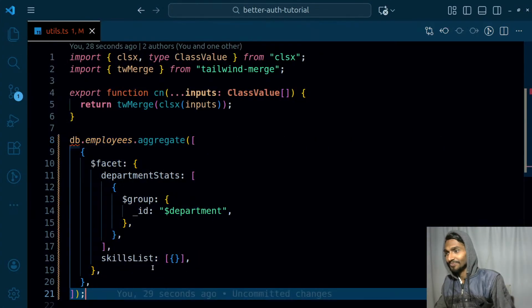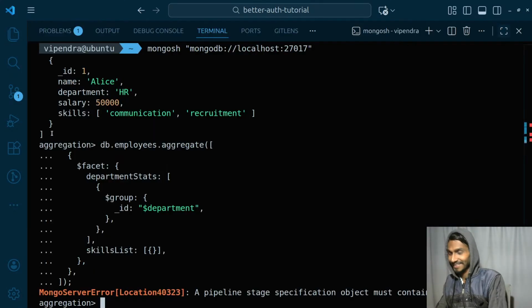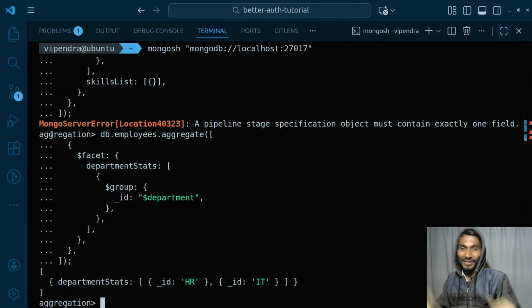Okay, let's remove this. This much is going to be fine. I hope it is right. I don't know. Yeah, it is working.